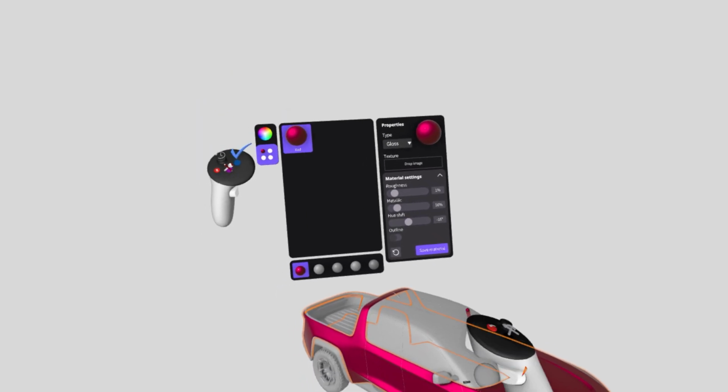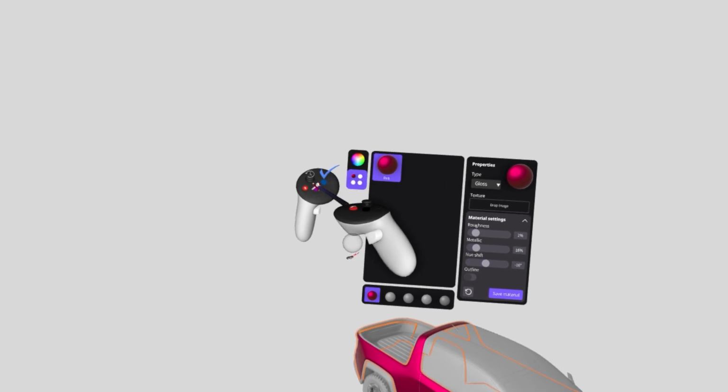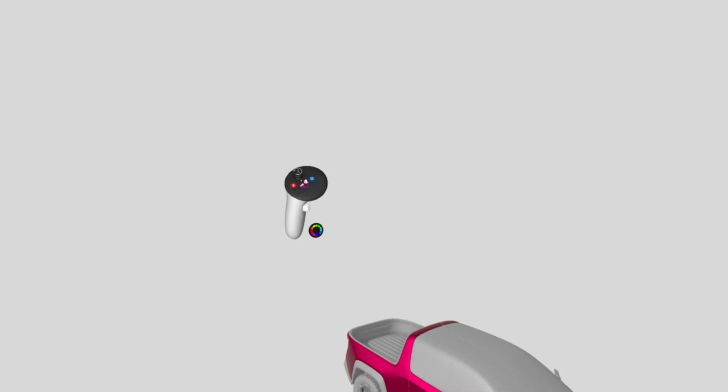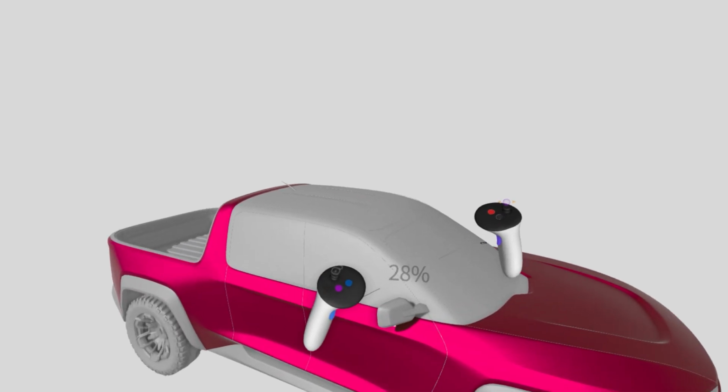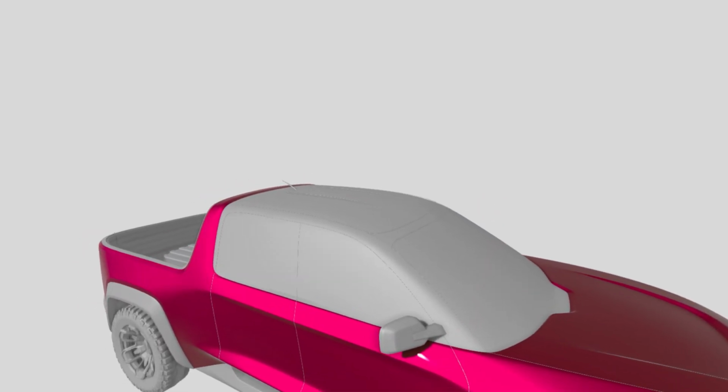Now, since I'm happy with that material and I've saved it, I can click the checkmark button on my non-dominant hand to close the color menu. Now, the main body looks pretty good, but what about something like a glass shader for the windshield? And how might that differ?